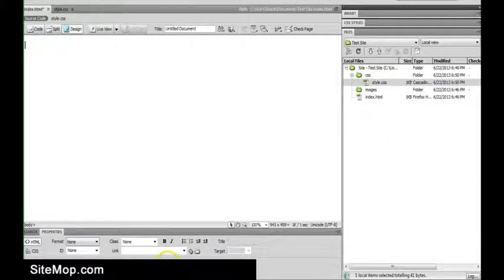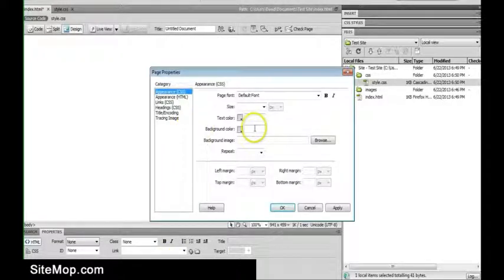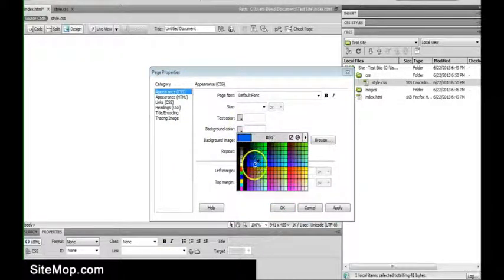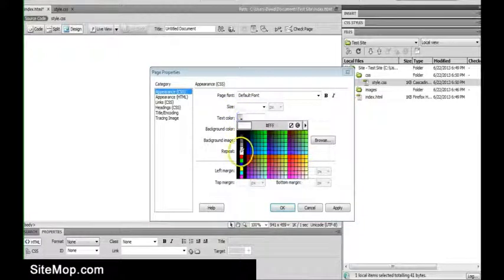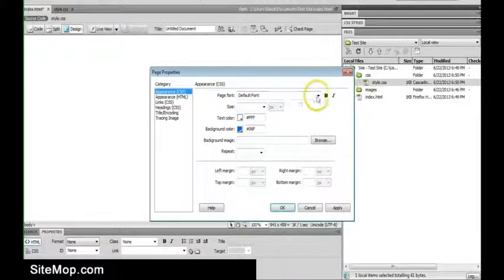So first thing we'll do is I'm going to create some page properties. Do a background color as blue, text color as white, and I'm just selecting some basic options right now just to get the style sheet going. Okay.